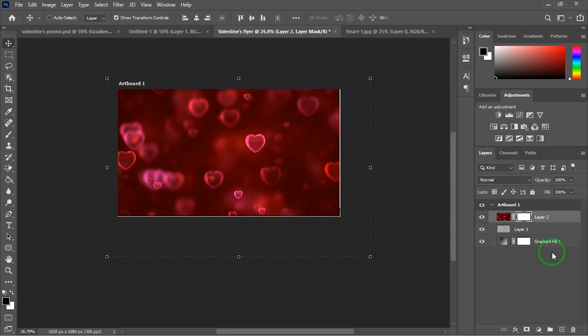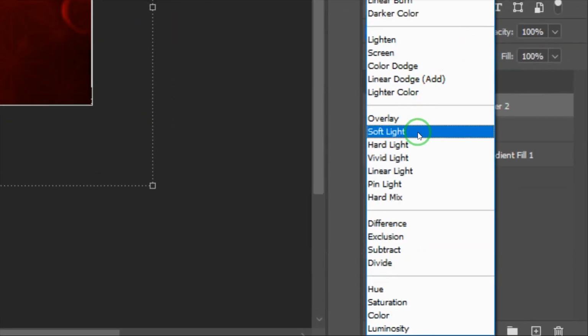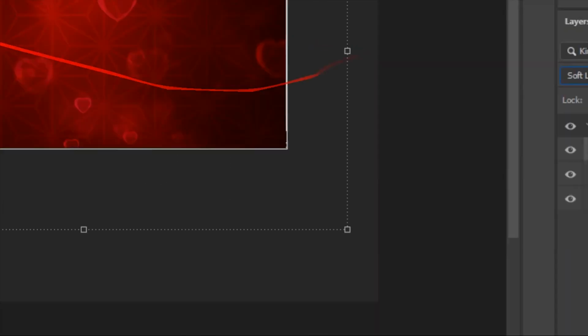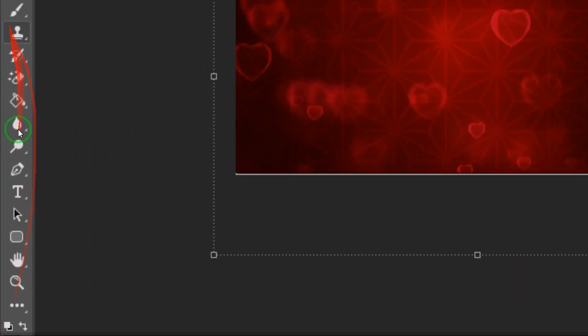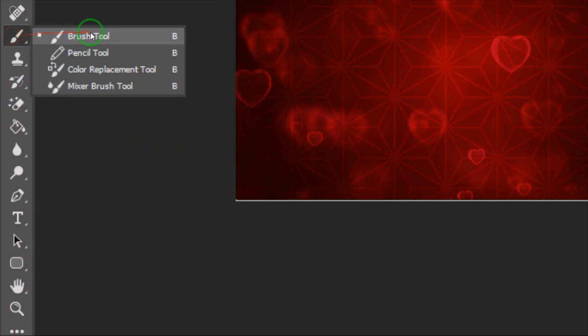Then I go to my blending options. I also change this to maybe an overlay or a soft light, whichever one. I think soft light is better. And then I take my brush tool here by pressing the letter B on my keyboard, or I just come here and take this, that's the brush tool.